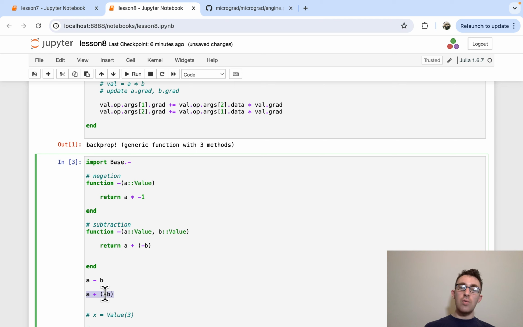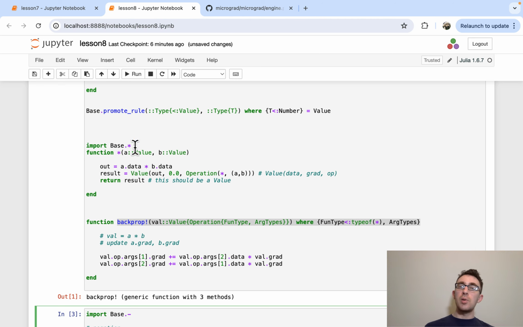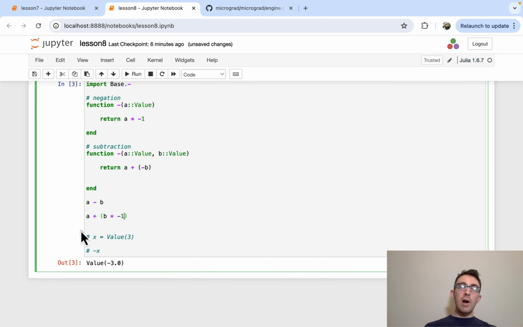And remember, we rewrote negation in terms of multiplication. So really, this is just rewriting subtraction in terms of addition and multiplication, because remember, this is just saying b times -1, right? So this is just a way of writing a minus b, except it's clever because it's just using operations that we already have. We already have multiplication and addition.